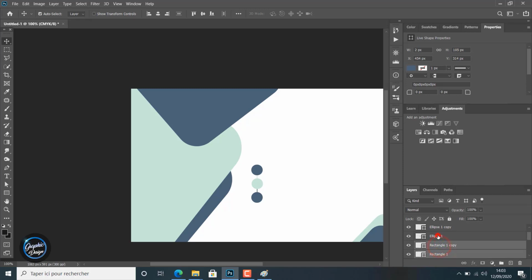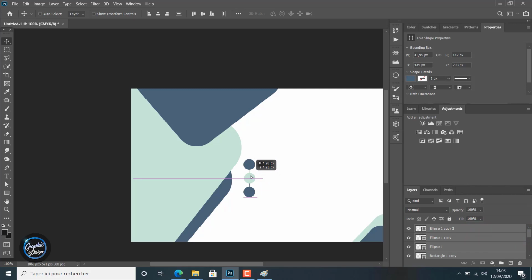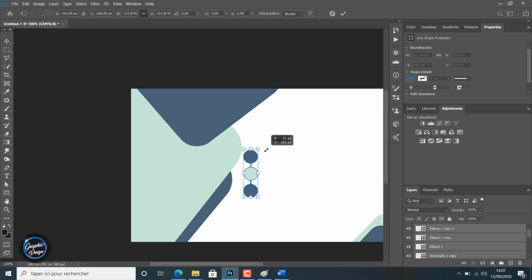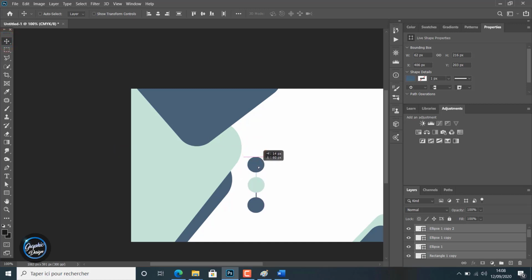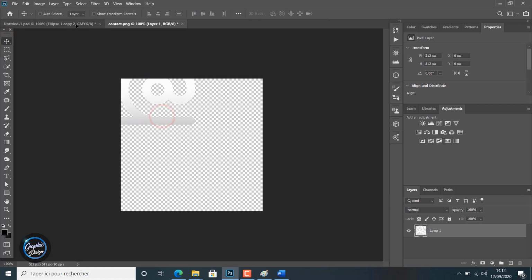So now we select the rectangle and the circles, the three circles. Using the Ctrl key from the keyboard, we can select, like you can see, multiple layers, and we will move the whole thing together using the move tool, and using Ctrl T from the keyboard we can resize and make all the layers together bigger or smaller, like you want. So we will move the whole layers together and place them in the right place.